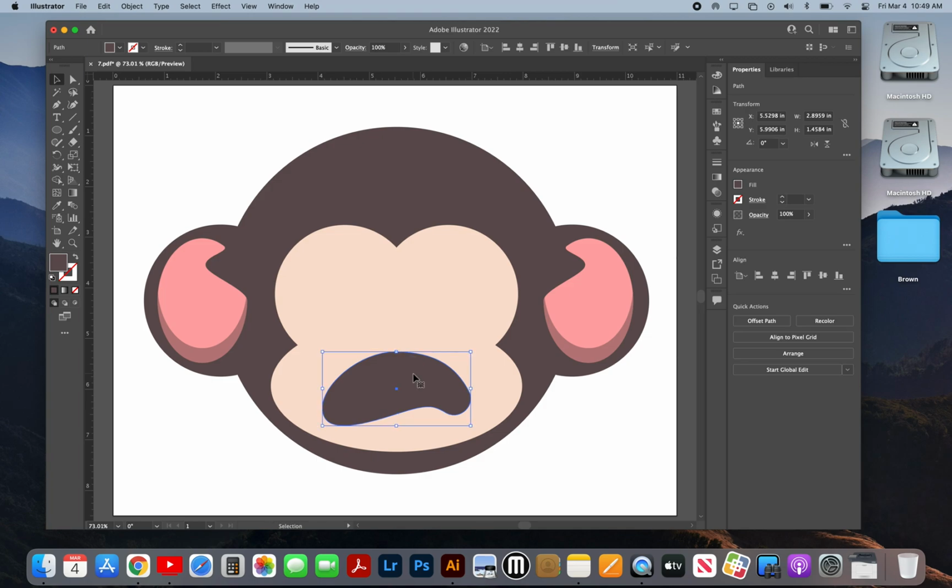So now I have a copy on top of that. So there are two exact shapes on top of each other. Of course, I can only see one. Now I'm going to go to the ellipse tool again, and I'm going to click and drag over the middle of this mouth. Okay, so I'm really exceeding the mouth. I'm going to make it a little bit wider.